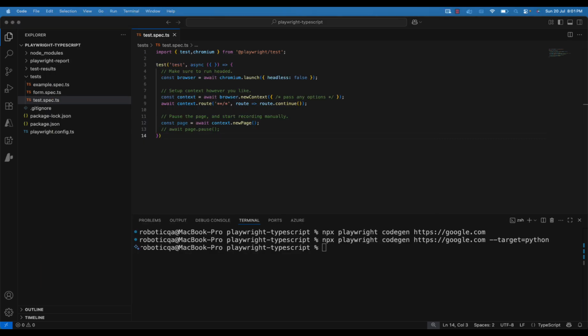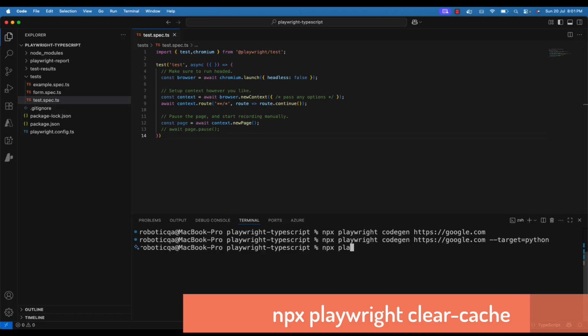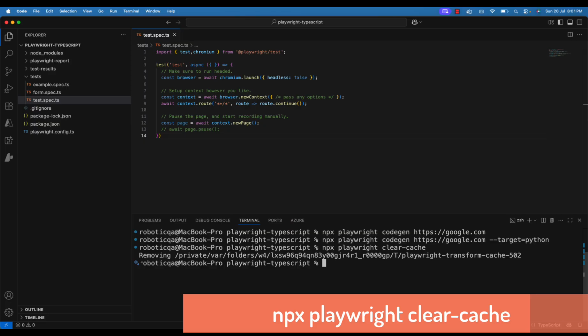And if you want to clear the cache, you will use npx playwright clear-cache. This will clear the cache.